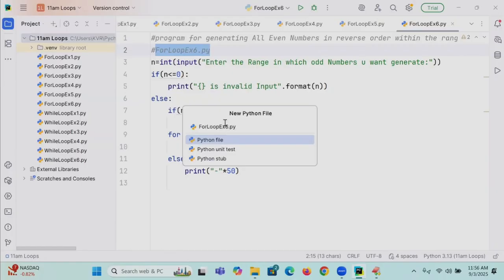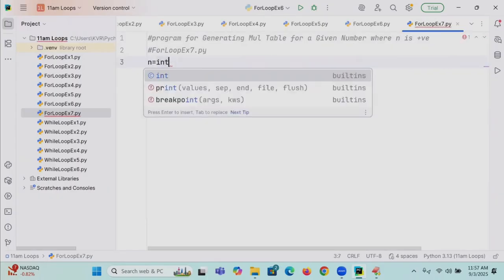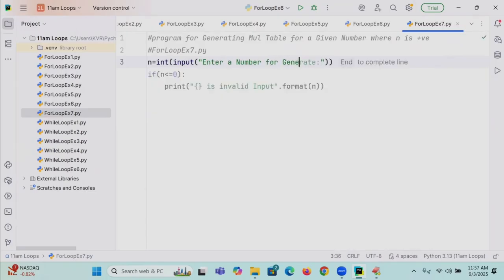So let's go to that for loop example 7.py. There I'm going to write the 7.py program for generating a multiplication table for a given number, where n is positive. n is equal to int of input of "Enter a number for generating multiplication table".